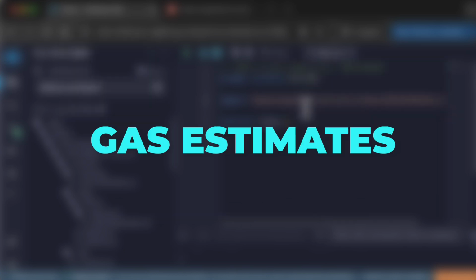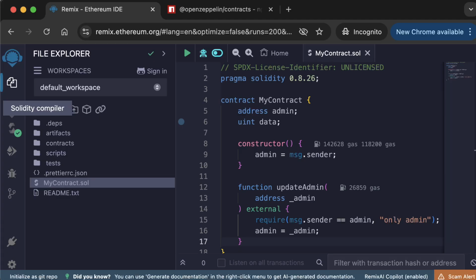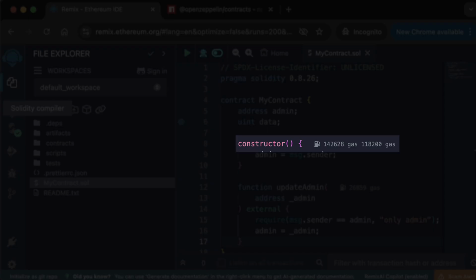Next, I will explain gas estimates in Remix. When you write your smart contract, you want to make sure that your code spends as little gas as possible. Remix shows you how much gas a function spends. Every time you make a change to the code, you can see how it impacts the gas cost. This also works for the constructor, but this time you have two estimates.